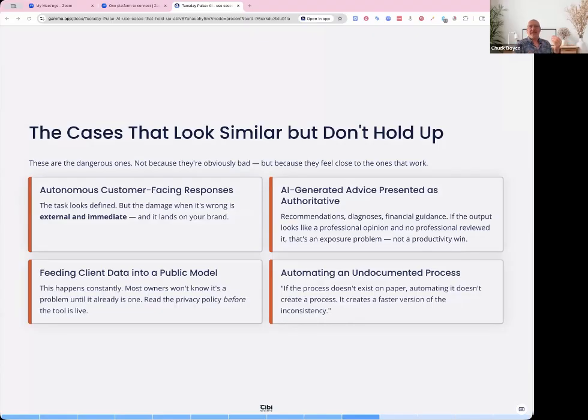And then the other one is the undocumented processes. If you're trying to automate something that doesn't exist on paper, you saw a new tool and it sounds really great for your business, but you don't have a documented step-by-step process that you want to automate, and you're just making it on the fly, it may look good, but if you're not consistent, you could have bad data going in, you could be missing a step, you could be doing something that you didn't expect to happen.